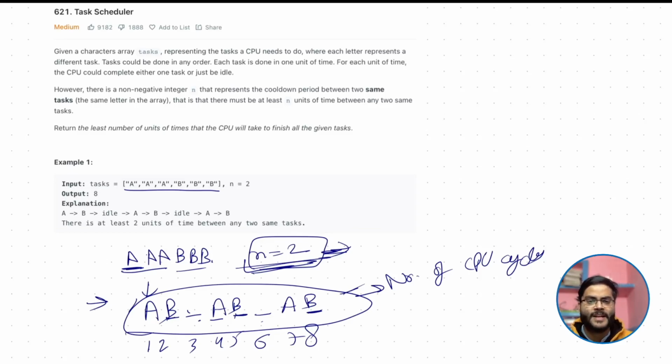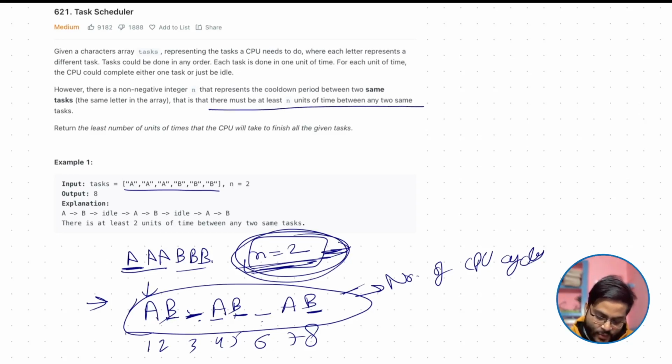So what is the problem statement? We are given a task array and a cooldown period, and at each CPU cycle we can perform only one task. Either we perform one task or the CPU can be idle, but we cannot perform the same task during the cooldown period. It is given that there must be at least a unit of time between any two same tasks. We usually call this the cooldown period.